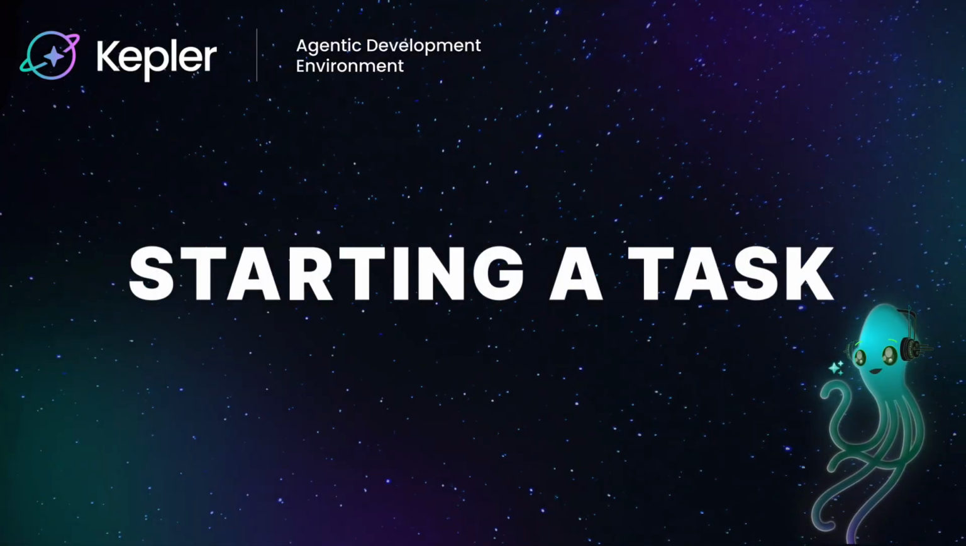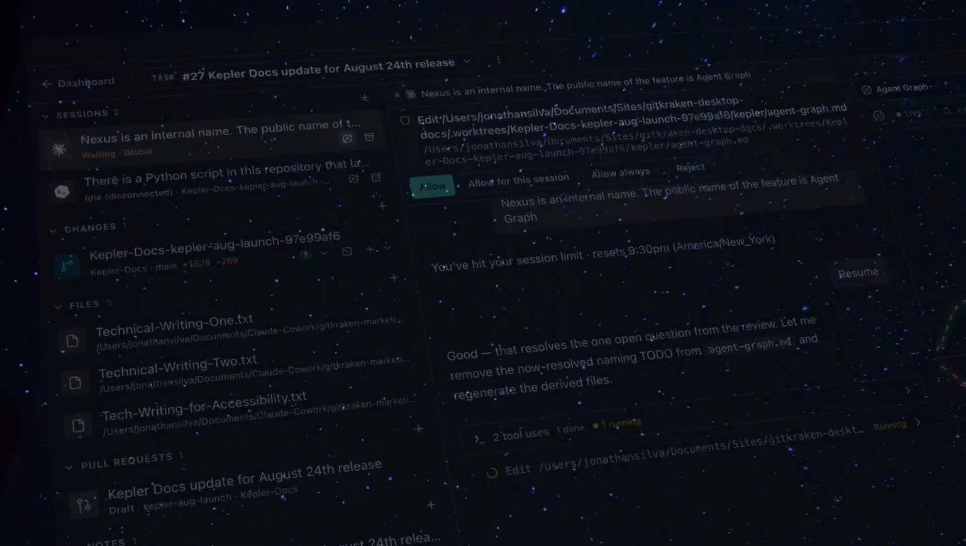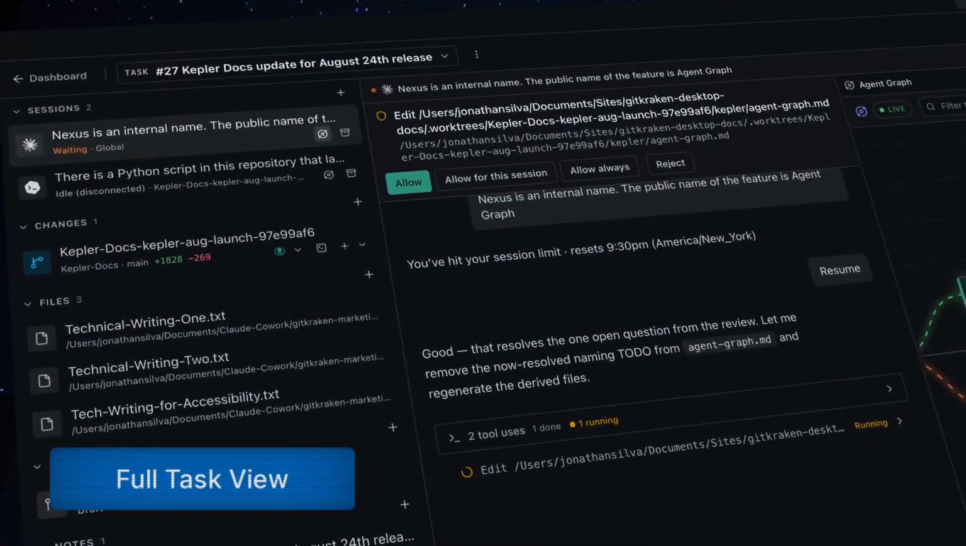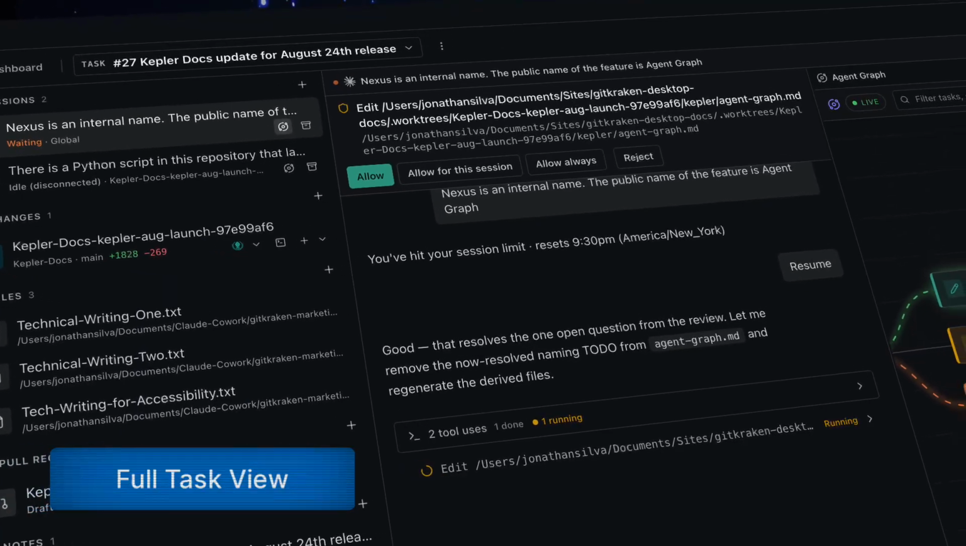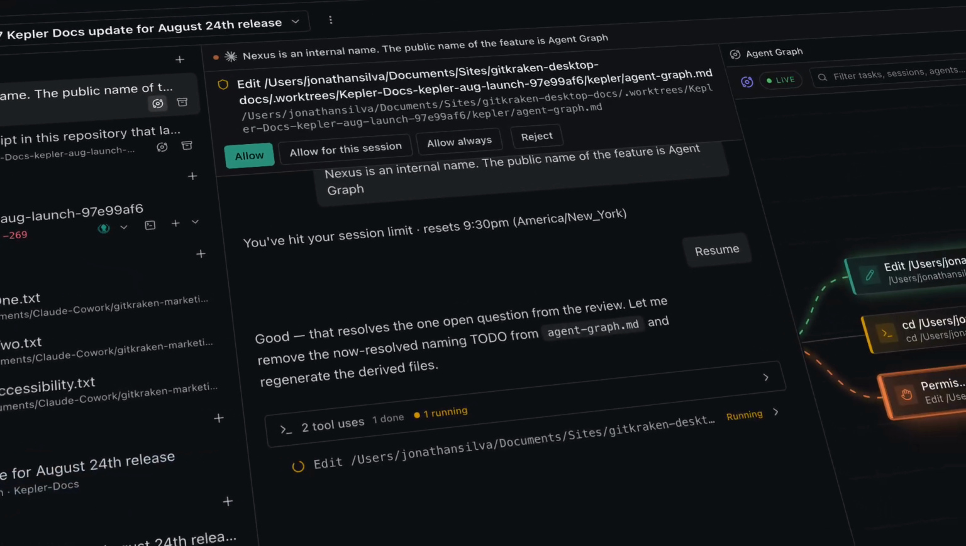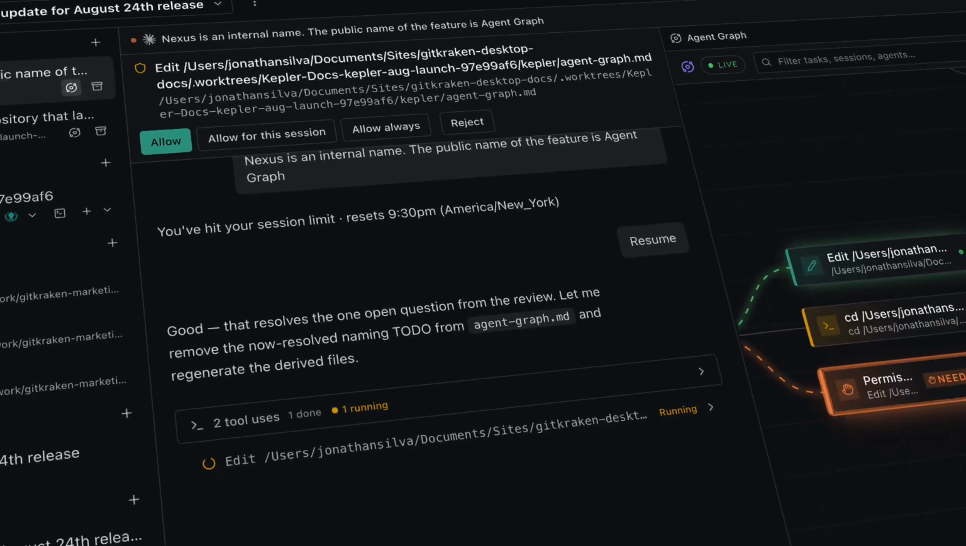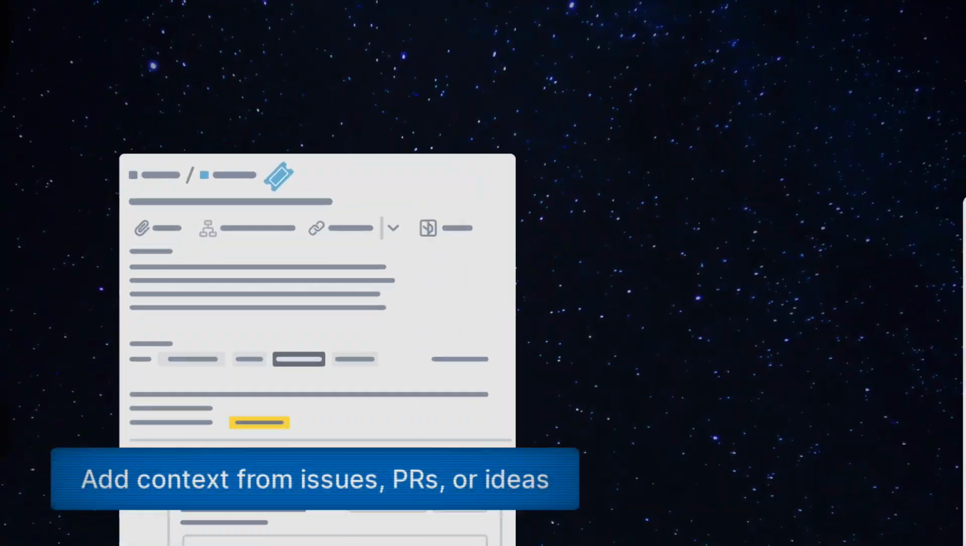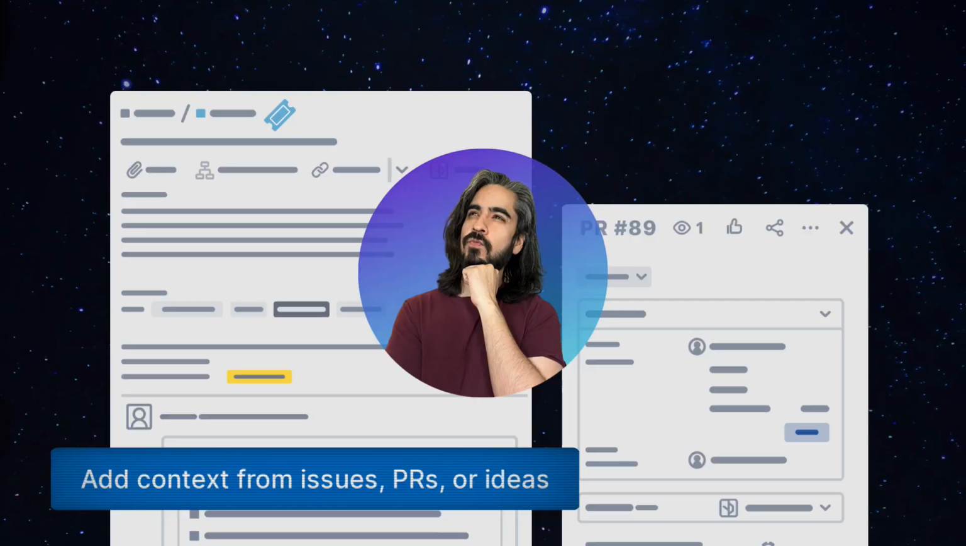How do you start a task in Kepler? A task is Kepler's container for agent sessions, changes, and resources. The task you create for your coding agent depends on the context of your work. Add context based on issues, pull requests, or just exploration.